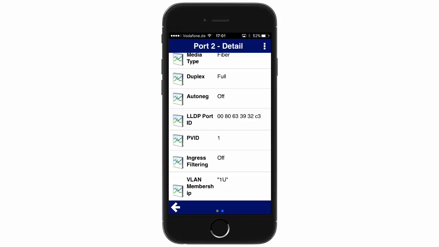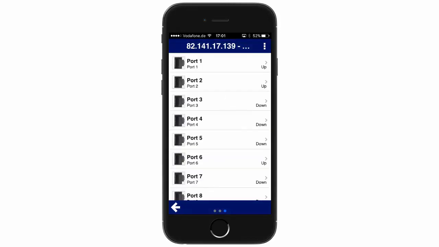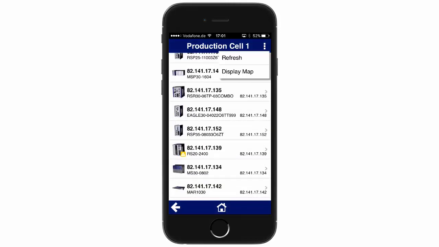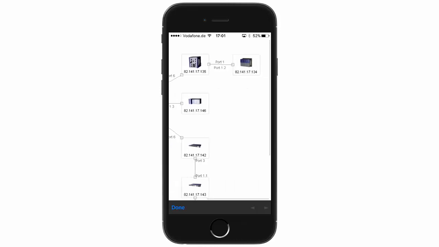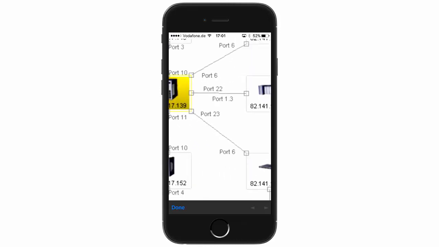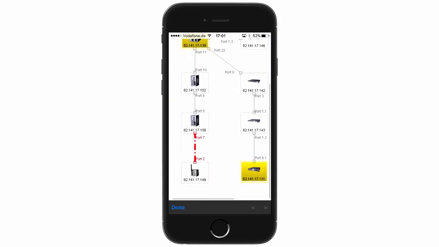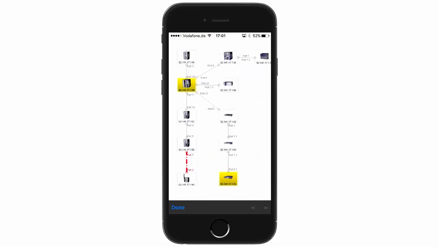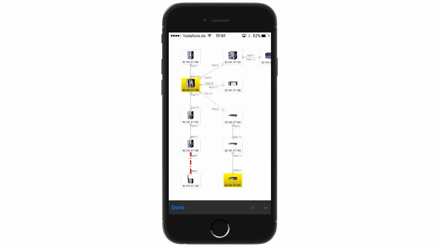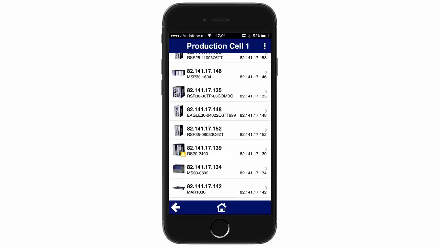Okay, while we're here, let's look at something else. If we click this menu at the top, you see an option, Display Map. Let's do that. What we can see now is the map which Industrial HiVision is displaying. This map is of course live. We can scroll around it. We can scroll down. There you can see that dead connection. Of course, it's a screenshot. It's not live. Tap Done to close the picture.